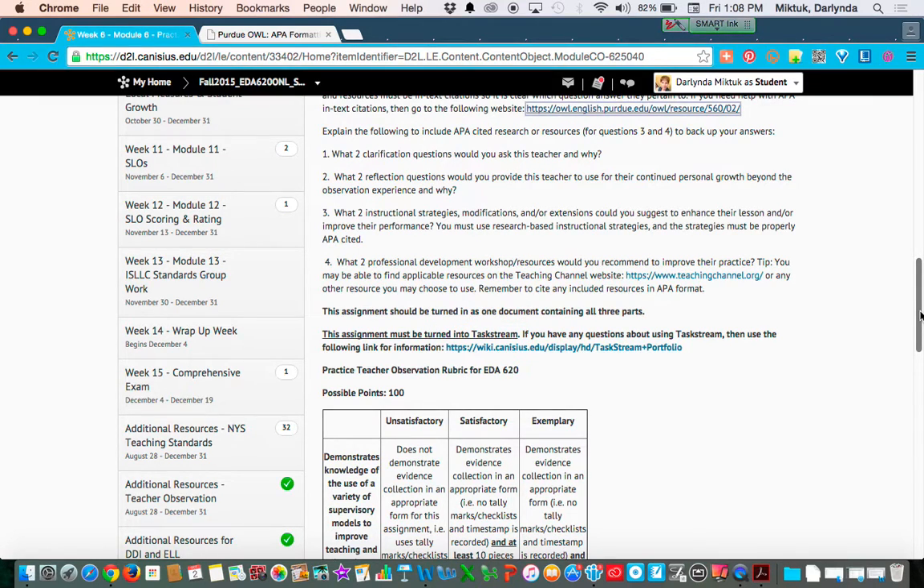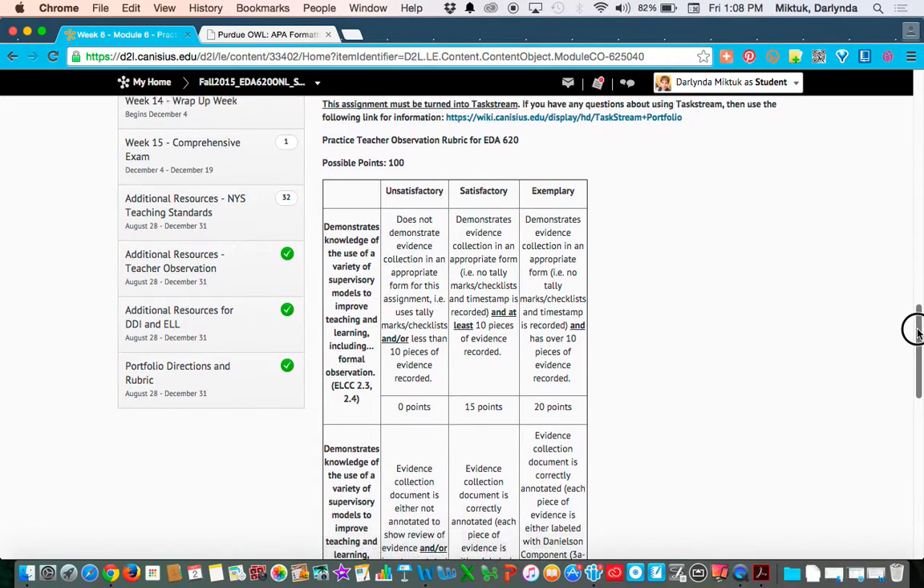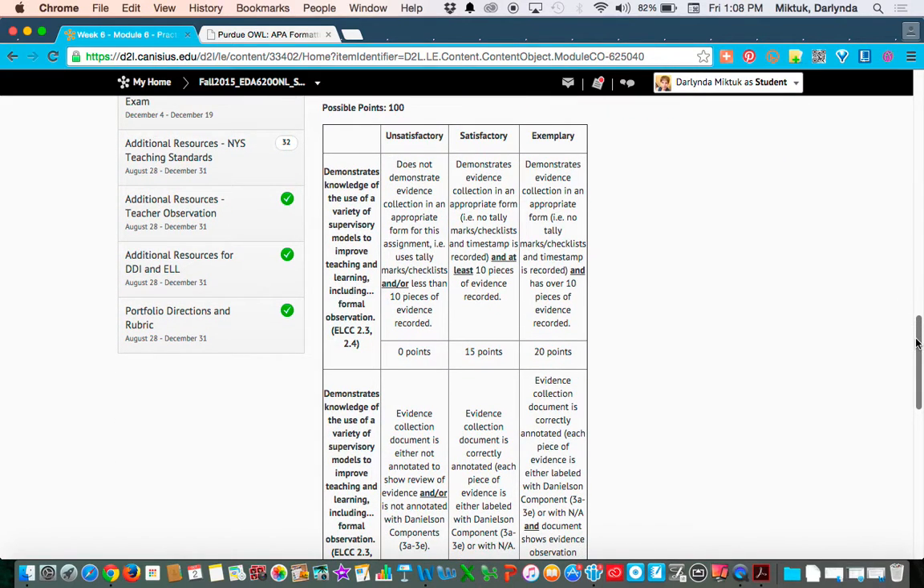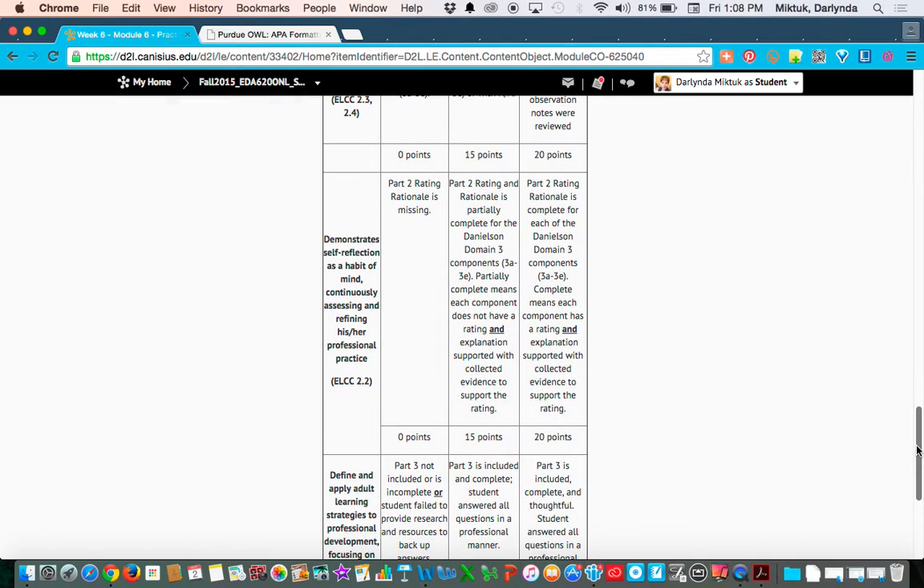All right. At the end of the assignment, of course, is the rubric, spelling out how you're going to get the full 100 points. For example, this first one, it says, demonstrates evidence collection in appropriate form. No tally marks, checklist, and timestamp is recorded, and has over 10 pieces of evidence recorded. So again, you need to do all of that to get 20 points. Otherwise, you're going to lose points accordingly. So again, make sure you check out the rubric. All right, so you get the full points.